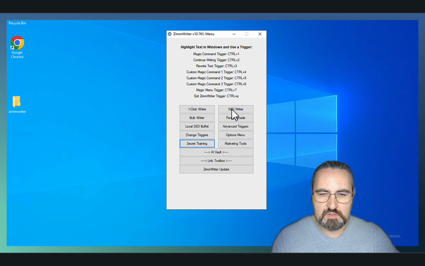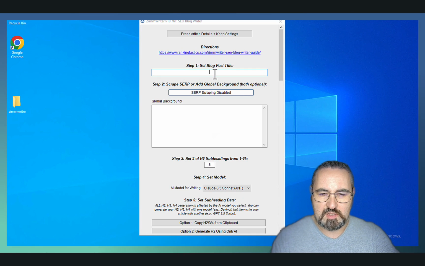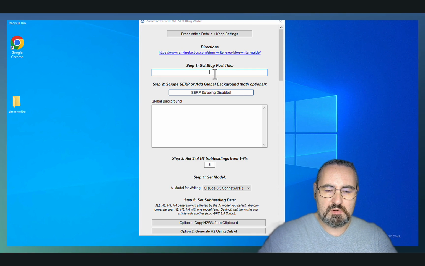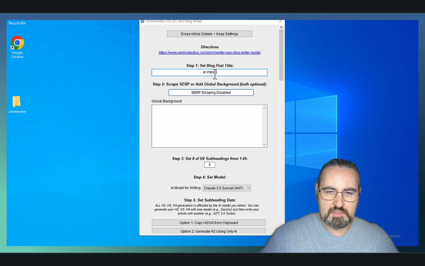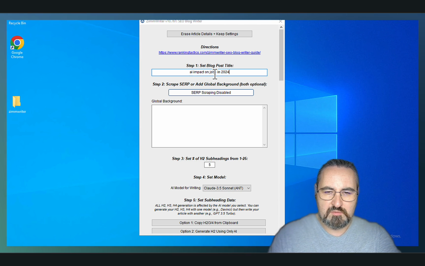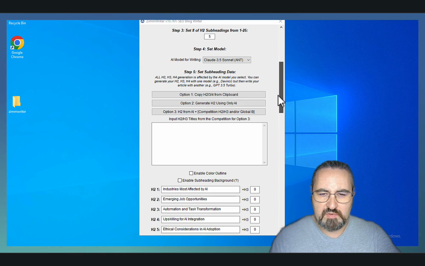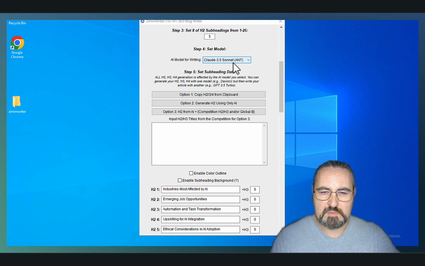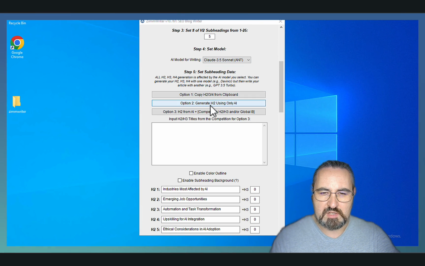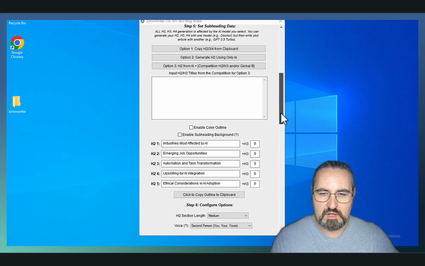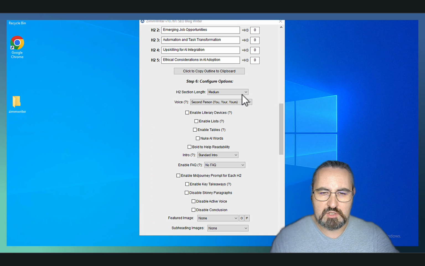But what I did, I used the SEO writer. Here goes the blog post title, which in our case was AI impact on jobs in 2024. Now I chose the default number of headings. I then have the Claude 3.5 Sonnet as my default model. Then I generated the H2s using the AI only. Now then I chose a medium length voice second person.